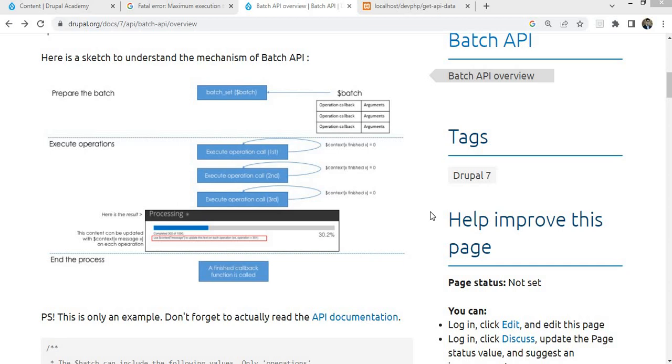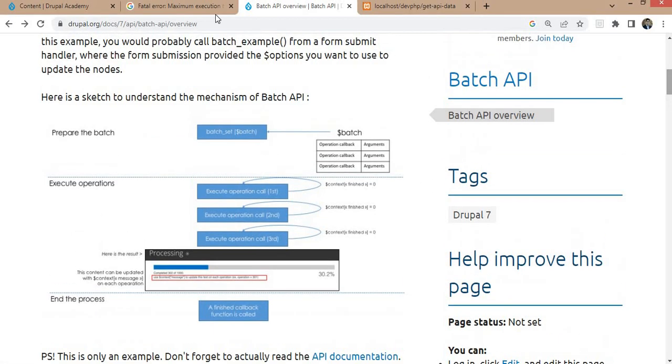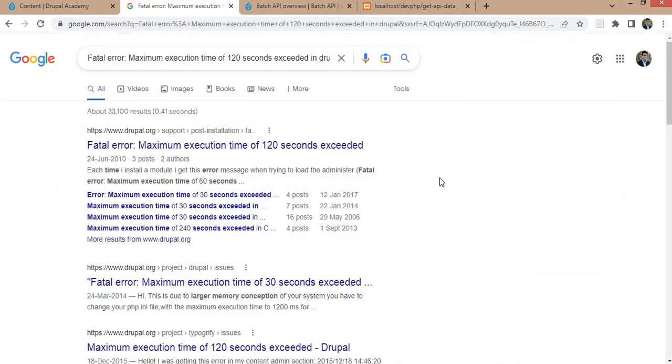Hello everyone, in this video I will explain the batch process in Drupal: what is the batch process, what is the use of the batch process, and how to implement the batch process in Drupal. Before that, I want to show you one error message which is very common.